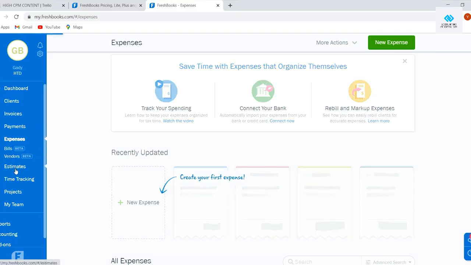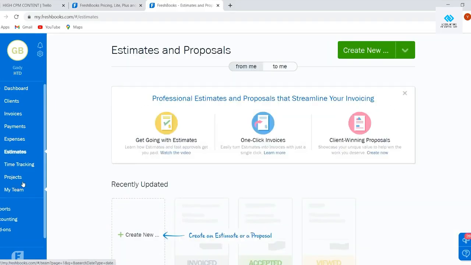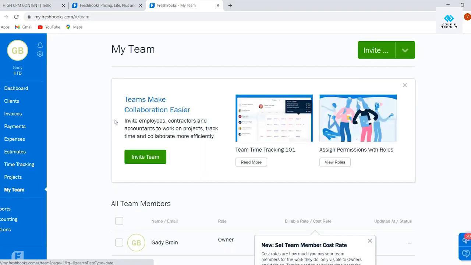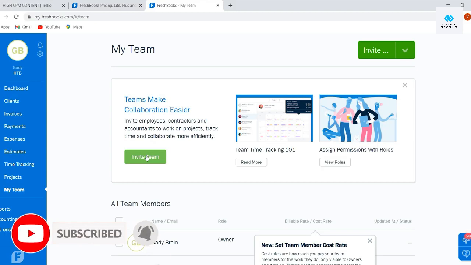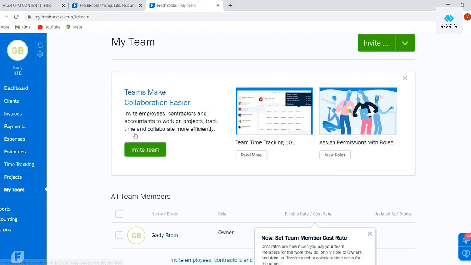You can also go to estimates, time tracking, projects, and your team. So you can also add your team on this software, which is great. So if you click invite team, you can add them to your specific account, and they will then also be able to get insights to your spending, your invoices, and all of that. So let's say that you're the CEO watching this and you want your team to simply send out all of the invoices. You can add them to the software, and they can then also send out these invoices.